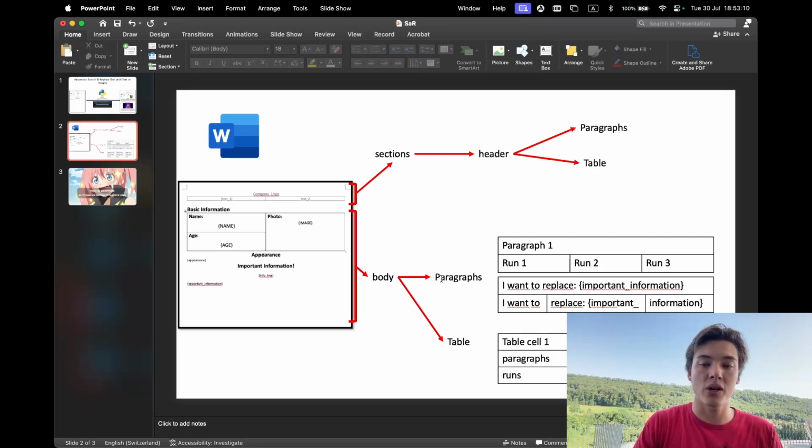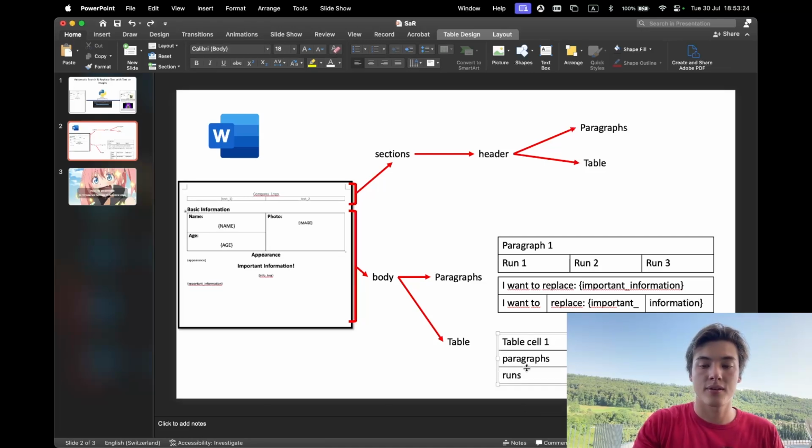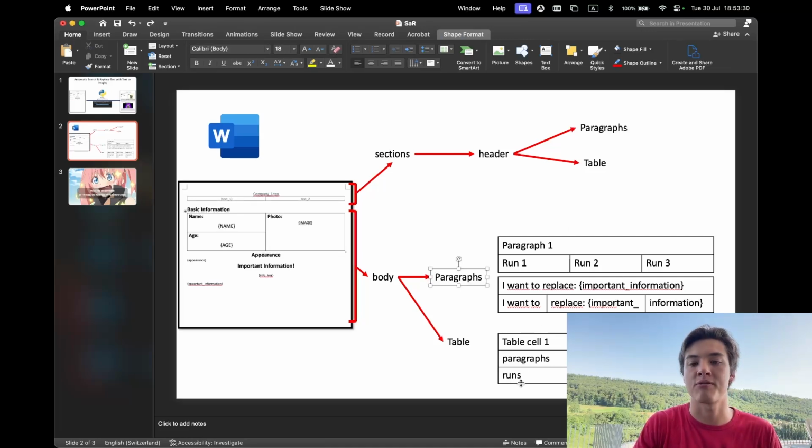And the main body also, in parallel to the paragraphs, includes tables, and a table is made up of multiple table cells, and each of them has multiple paragraphs, and paragraphs are structured like this. So each paragraph can have multiple runs.